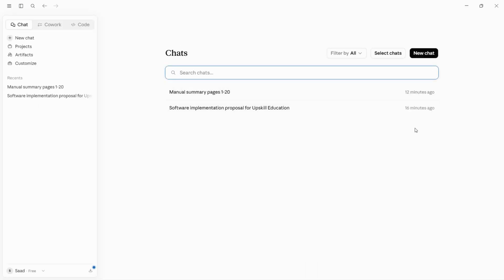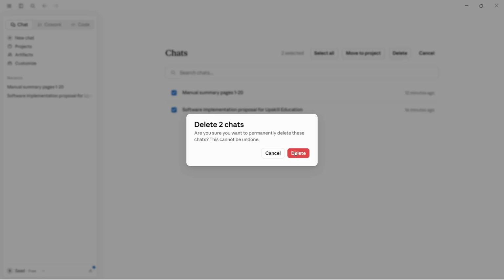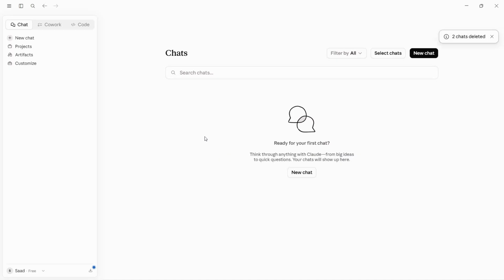If you have a lot of them, you click on view all and all of the chats will be shown here. So if you have a lot of them, you'll just click on select chats and click on select all, and you just simply delete it from here. And that is how you can bulk delete all of the chats in Claude.